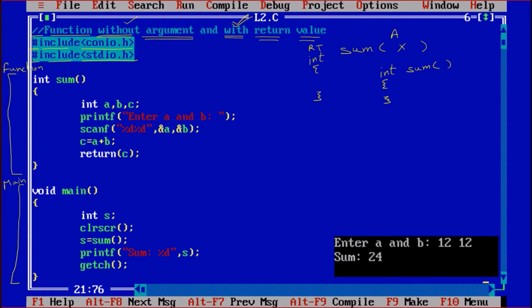Now talking about the function, you see some brackets are empty. Brackets empty means no arguments are there, and before that we are having int. Int means there is some return type. So return type is present.